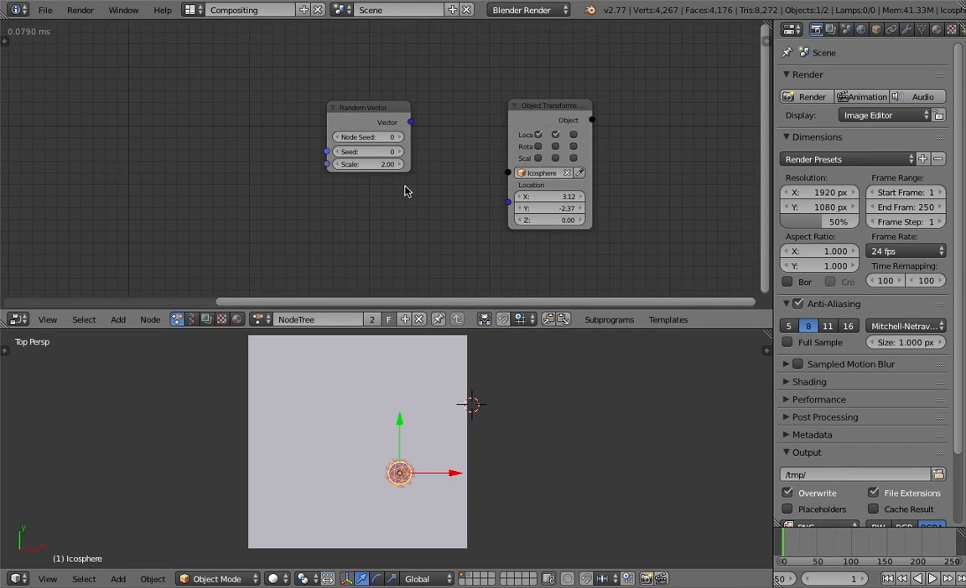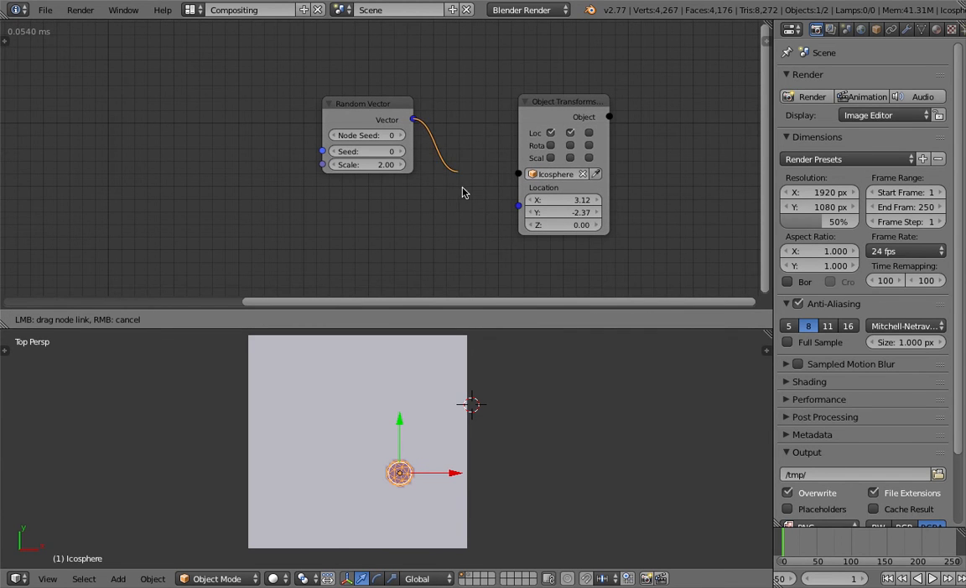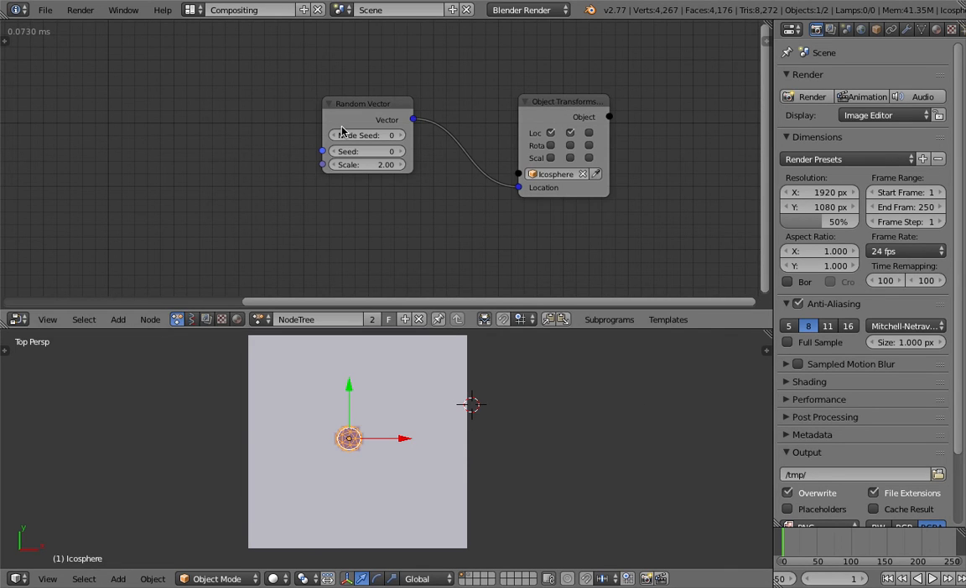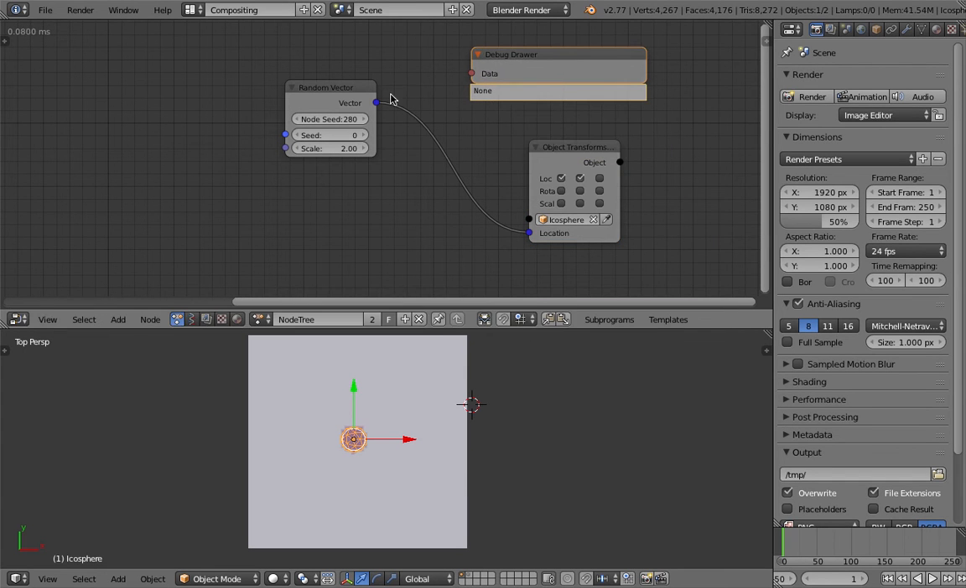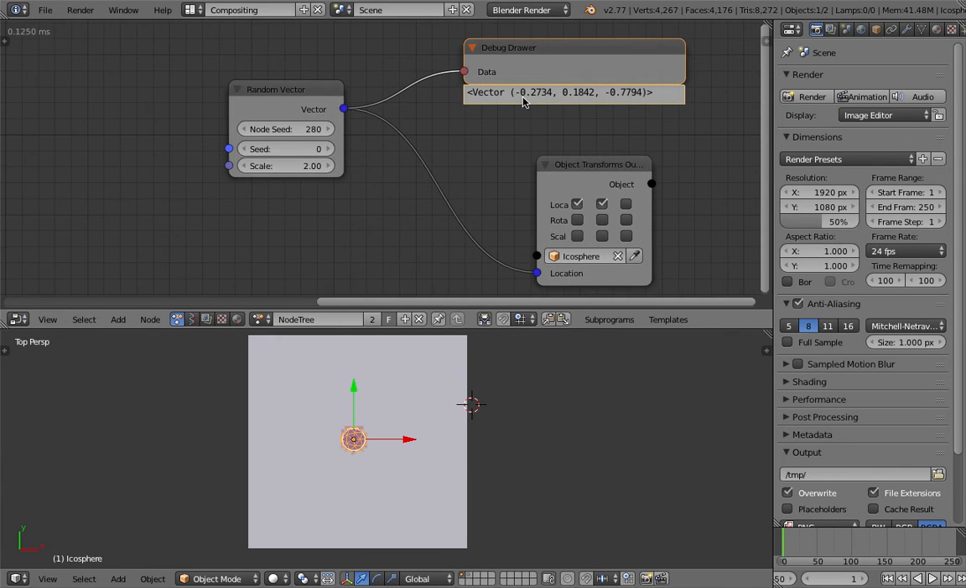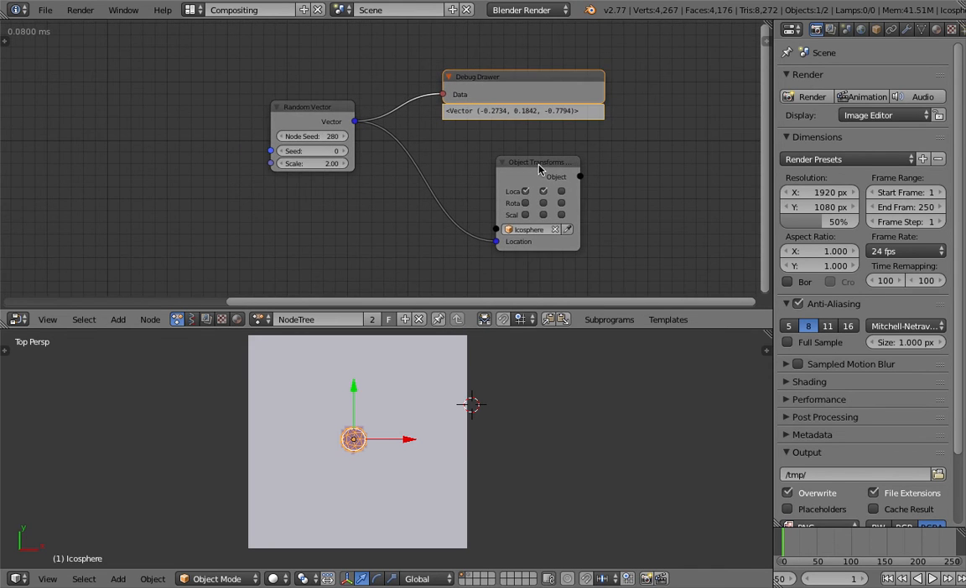So if we plug the vector into the locations, we're going to have the objects randomly positioned. However, this is not very clear, so I'm going to show the debug drawer. I want to see the output of this random vector. So this is outputting minus 0.27 to 0.18. So the number is between -1 and 1, I believe. Okay.